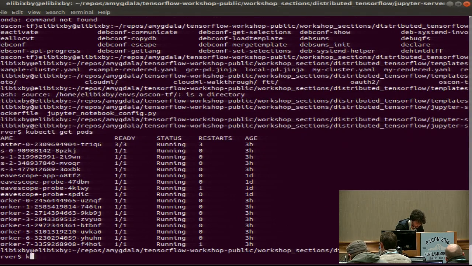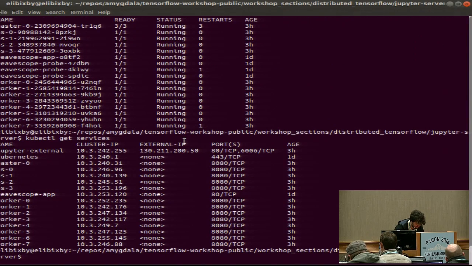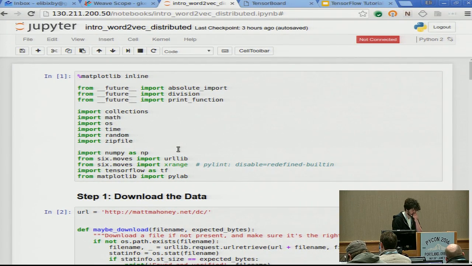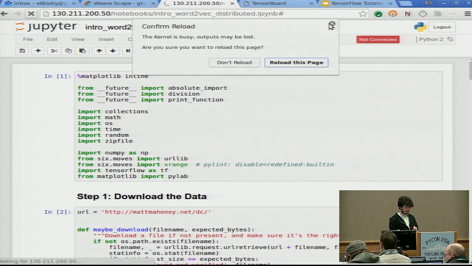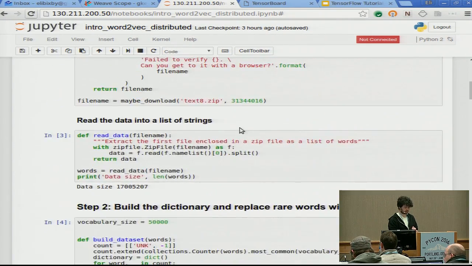Okay. Seems we have some restarts here. Okay, that looks right. This is actually, I'm just going to present from a not running notebook.